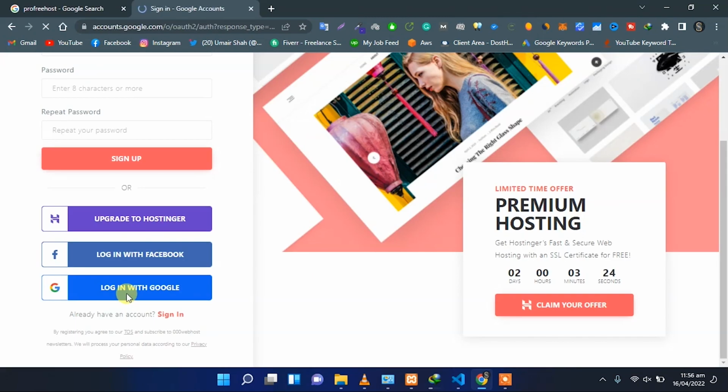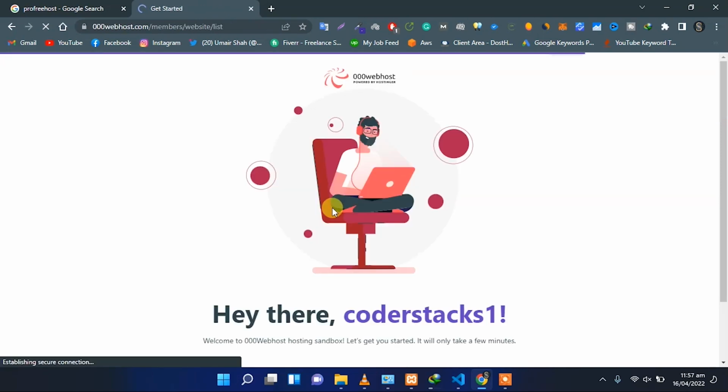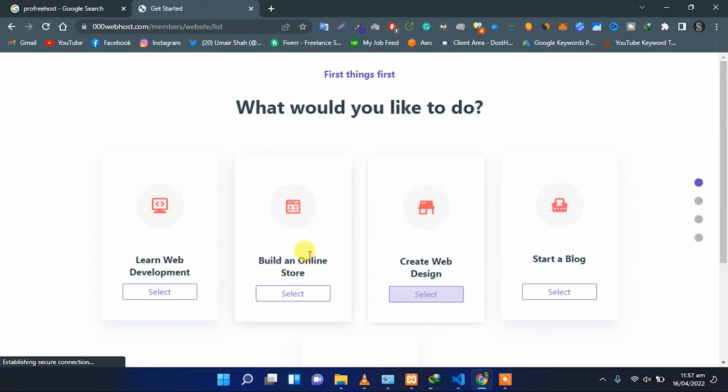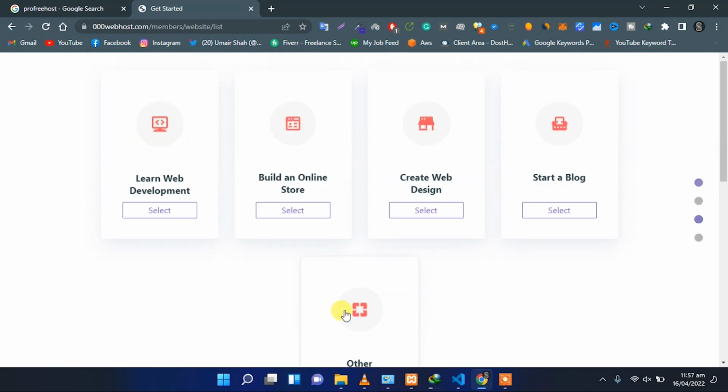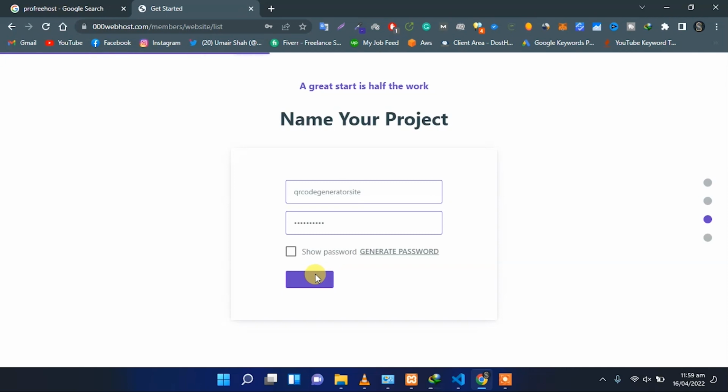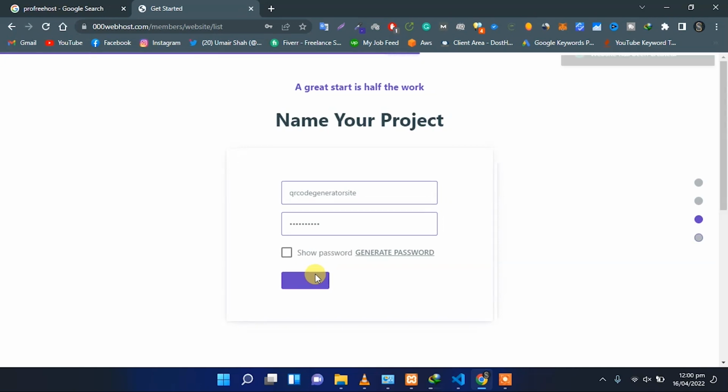Now sign up here. I will log in with Google. And here, I have logged in. Now select other and enter your project name. My project name will be QR code generator site, and click on the submit button.